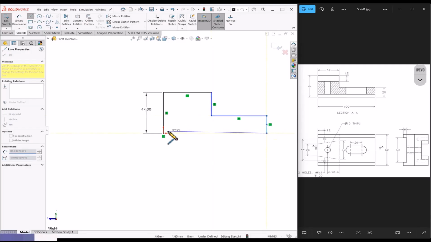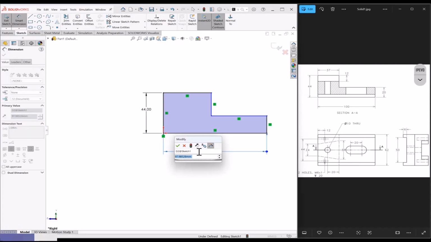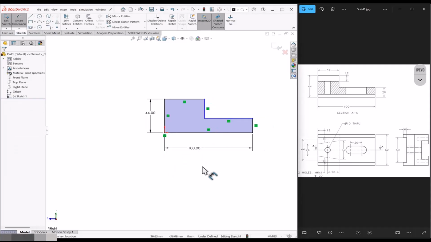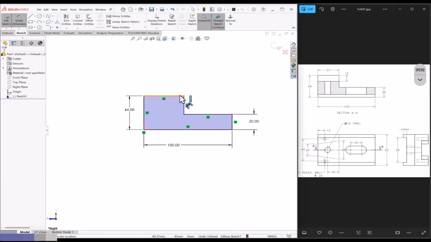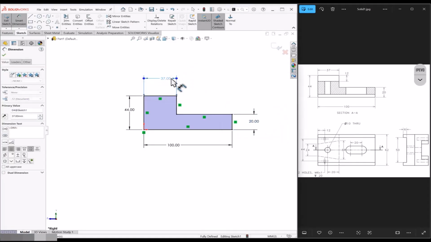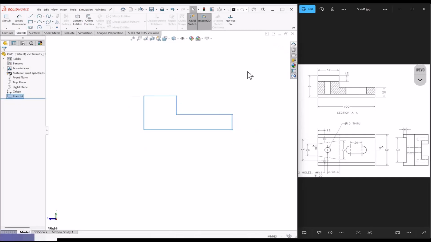And I'll just make a complete sketch. Now let's add the dimensions. We'll press D and add this to be 100. This to be 20. And this to be 37. Now we have defined all the dimensions. We'll exit from the sketch. We'll go out from the 2D. Exit. Now we'll go to the feature tab and we'll go to the extrude command.